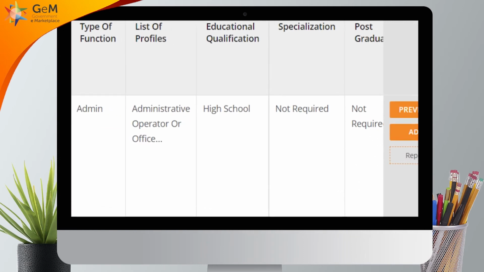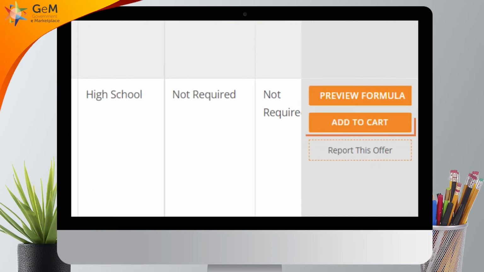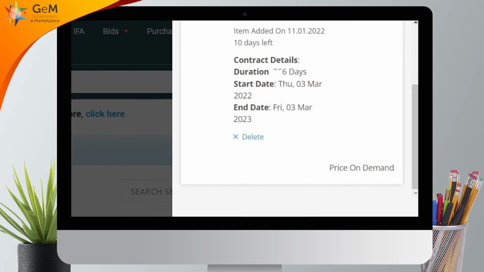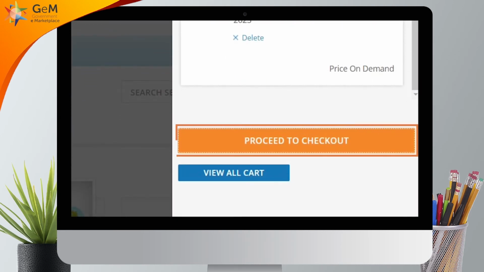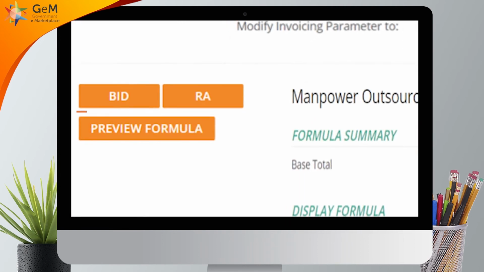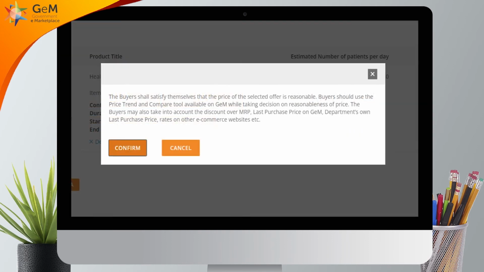Buyer can select any of the offerings to proceed and add to cart. Buyer can click on Proceed to Checkout when all required services have been included in the cart. On the checkout screen, click on Bid to create bid. A pop-up will appear. Click on Confirm to continue.